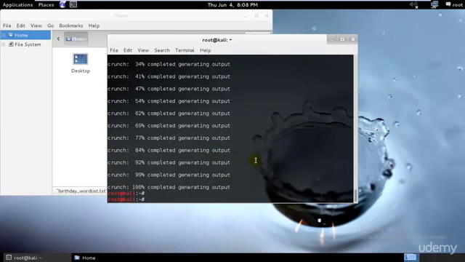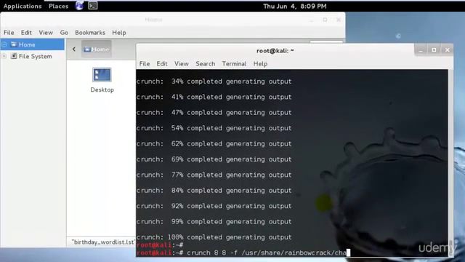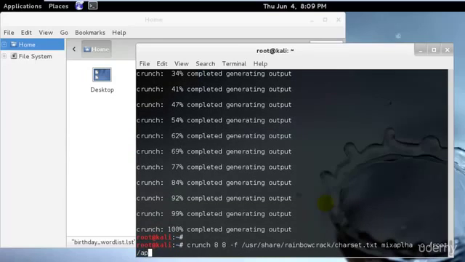So what if we knew that our target is using an 8-character password with only alphabetic characters? Now I'll generate a word list with only 8 characters. I'll type crunch 8 8 -f /usr/share/rainbowcrack/charset.txt mixalpha -o /root/alpha_wordlist.lst. Perfect. I'll just go ahead and hit enter.